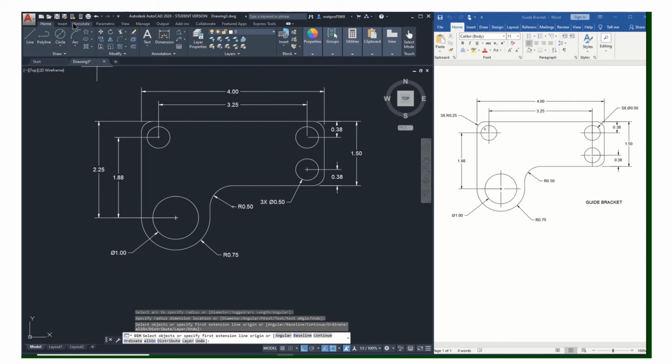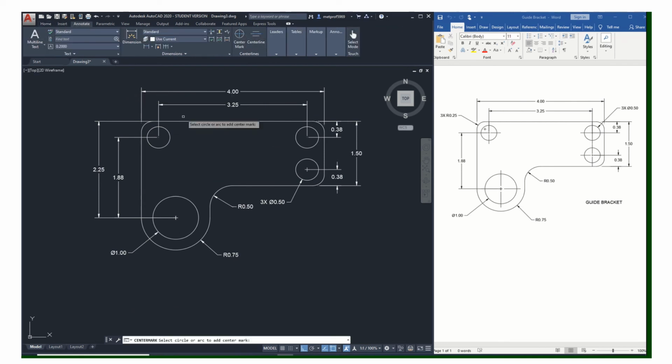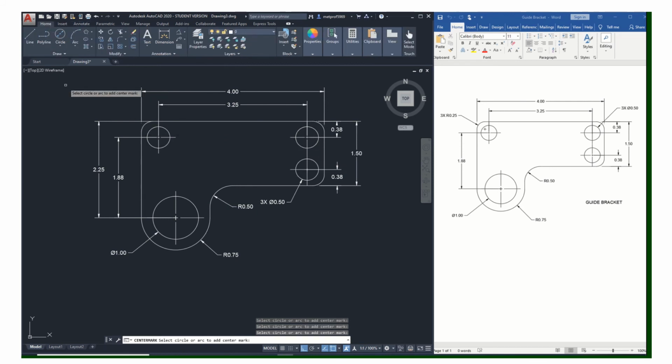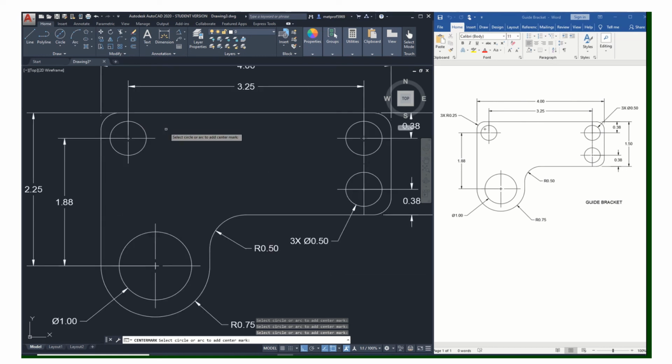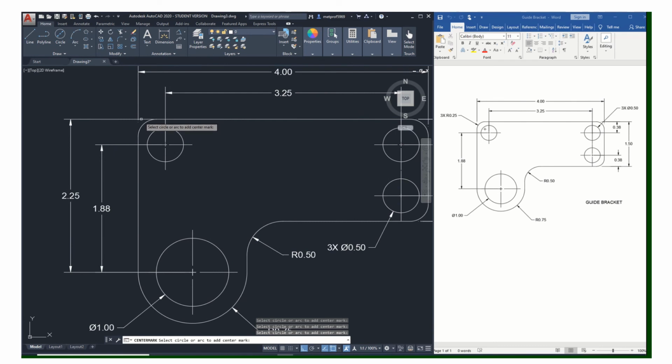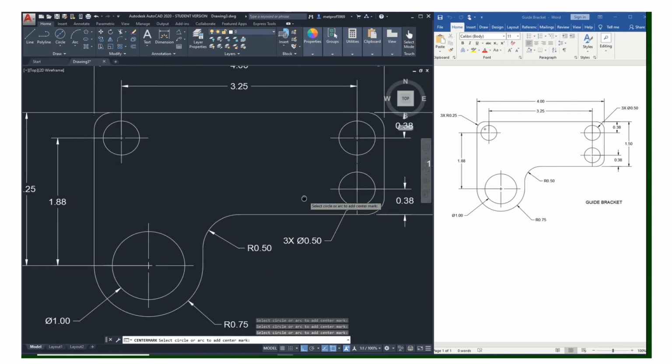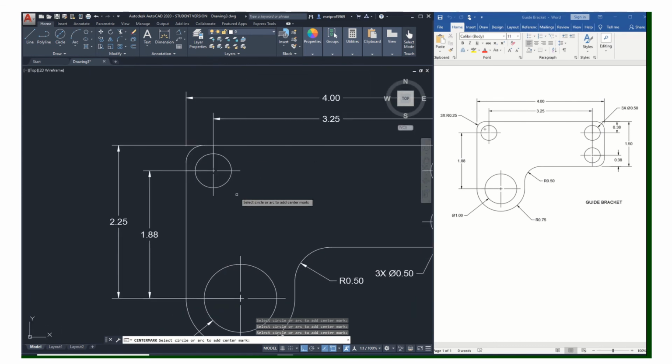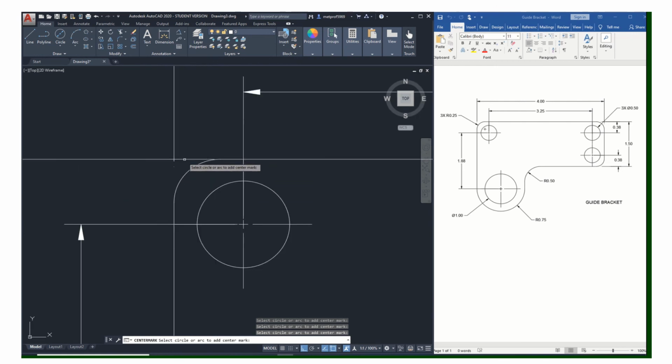Center marks. So go to annotate, center mark, and then just click on the circles. I usually just click all of them so they all look the same. And now I have center marks on everything. One last thing, and that is, well, a couple things. I'm going to need to go in here and bump out these extension lines. Let's see. I guess it's just that one maybe. I need to bump out that.